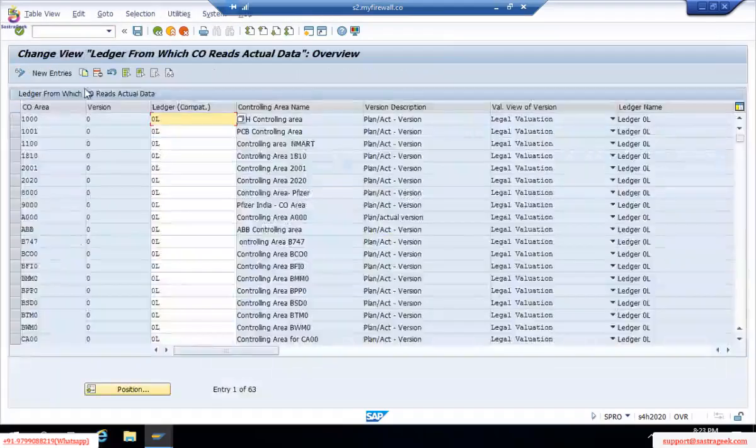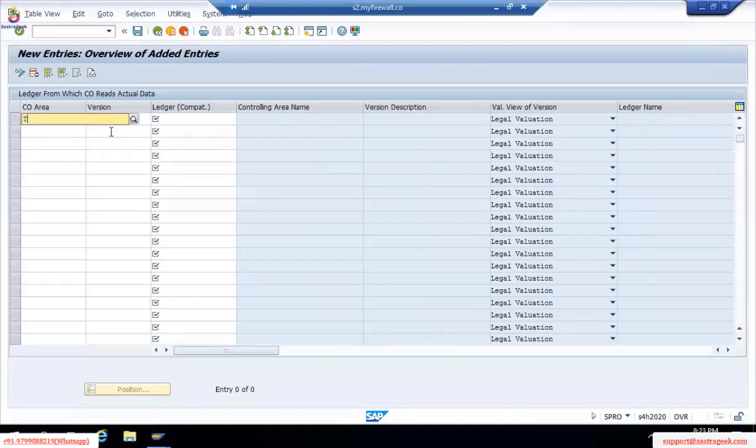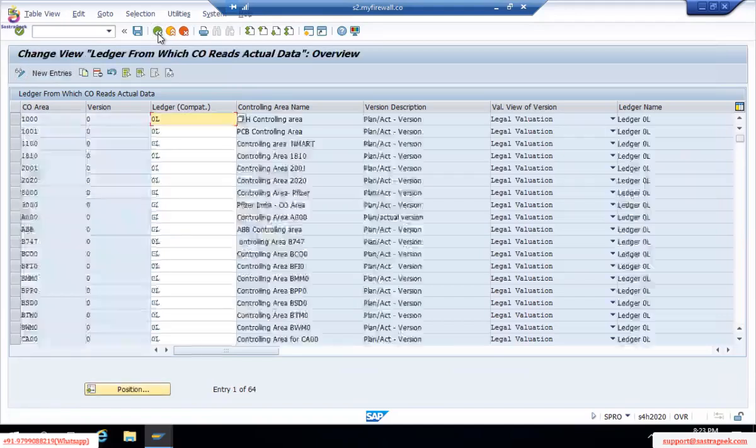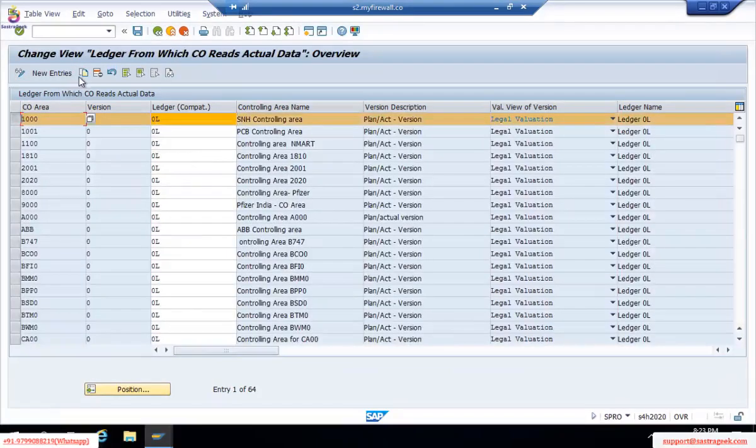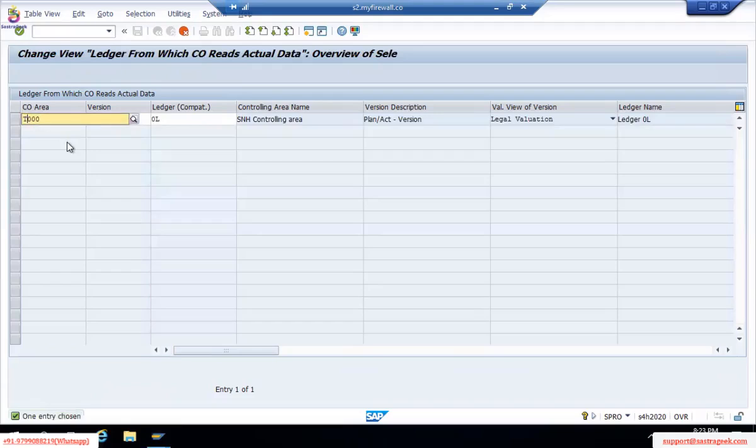Define ledger for CO version, new entries. Controlling area, your controlling area TM00. Version 0, plan actual data. 0L would be your ledger, leading ledger. If you think you can't do this, you can simply use the copy as option also. Let me go back. Select 1000, copy as, and simply change it to TM00. The description will get updated, and the remaining things will remain the same. So both ways you can follow.